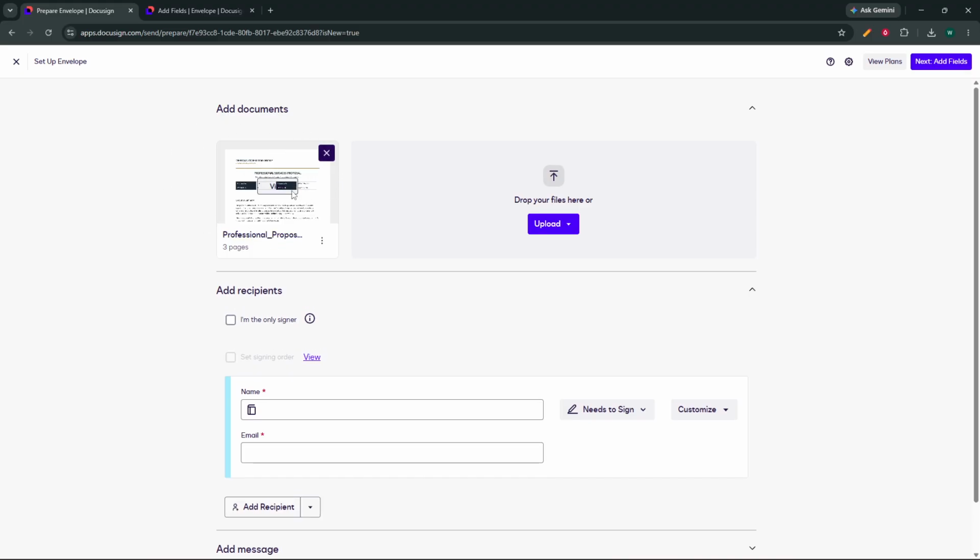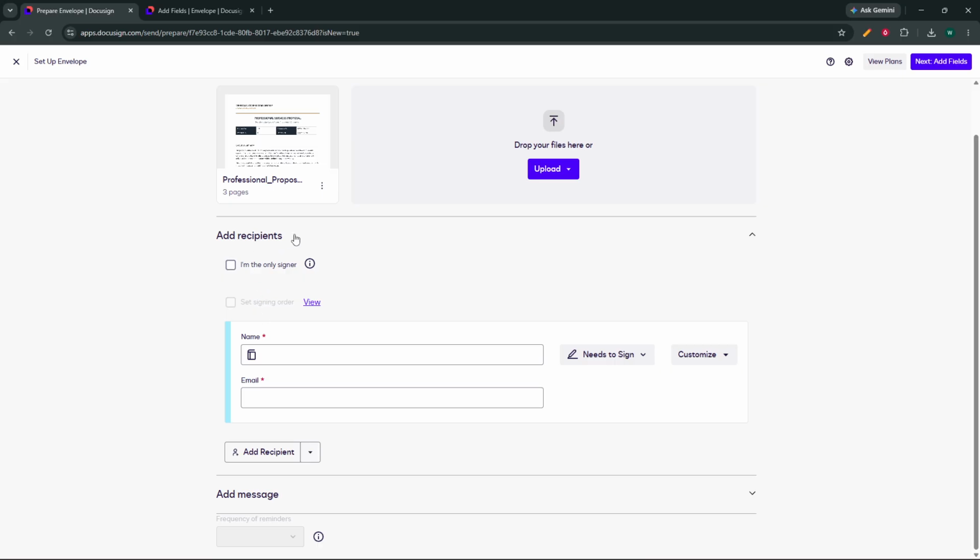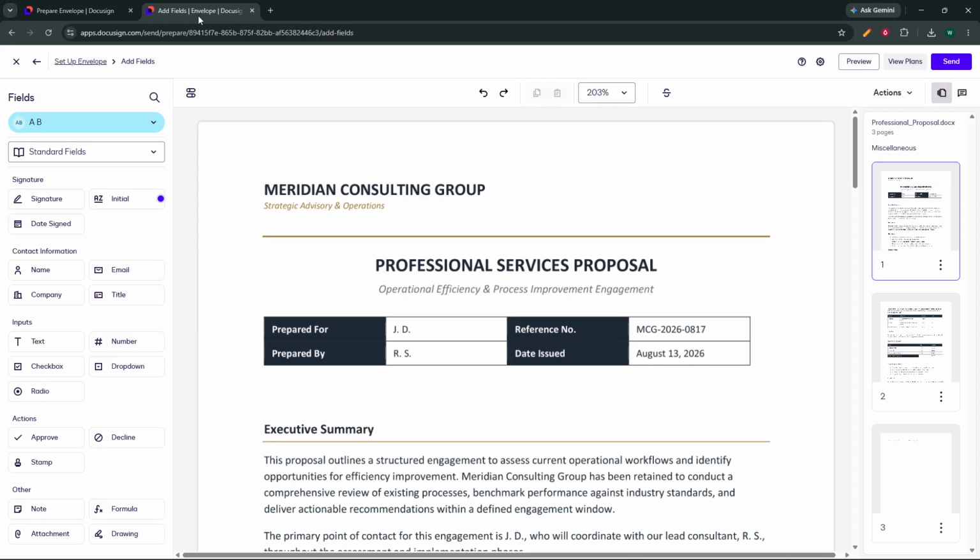Once the document has been added, enter the recipient's name and email address. This tells DocuSign who needs to receive and complete the document. Double check the email before moving forward so the envelope goes to the right person. Now click Next to open the document preparation screen. This is where you'll add and customize the fields that appear on the document.